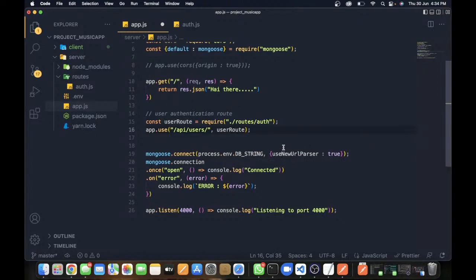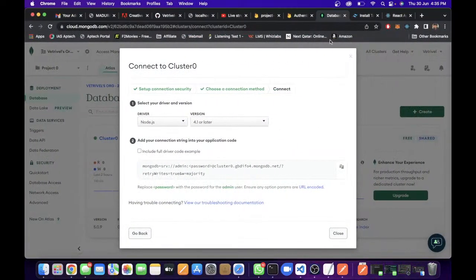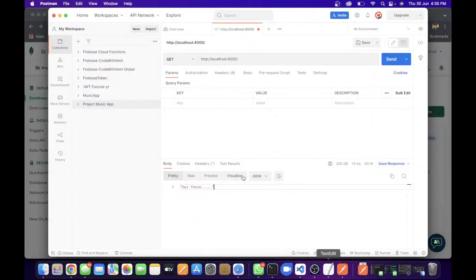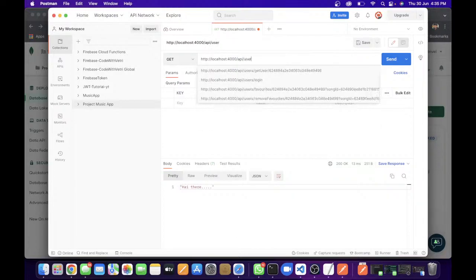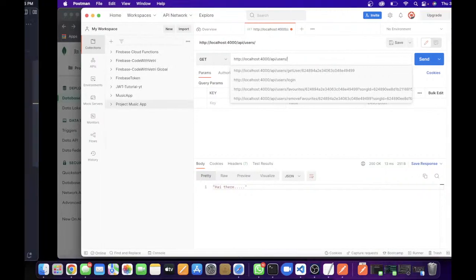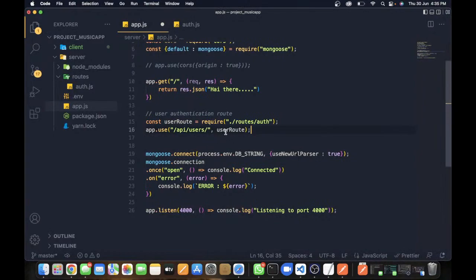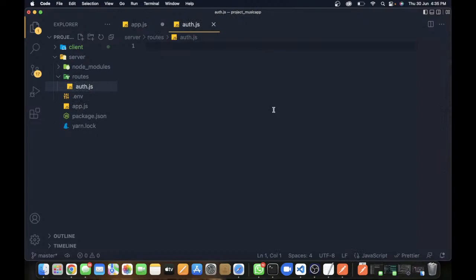Okay, that means in the Postman application, if I'm sending a request like API/users, and after this anything like /login or get info or delete user, something like that, that will reroute the user to this particular route. Okay, so now I'm going to the auth.js.